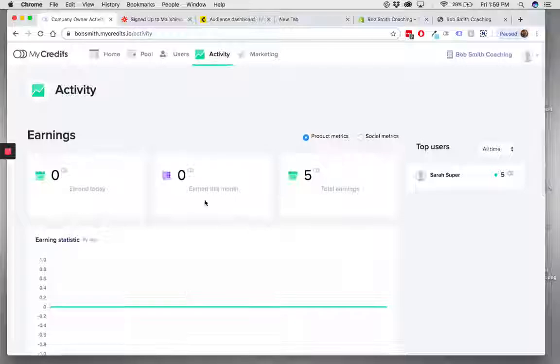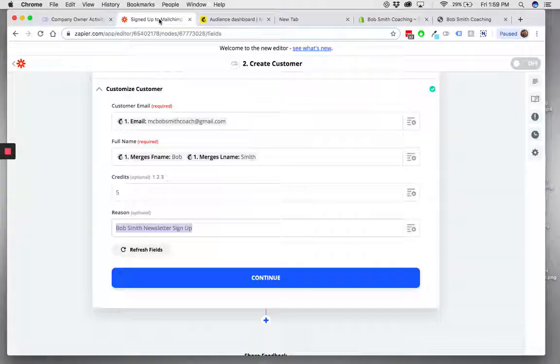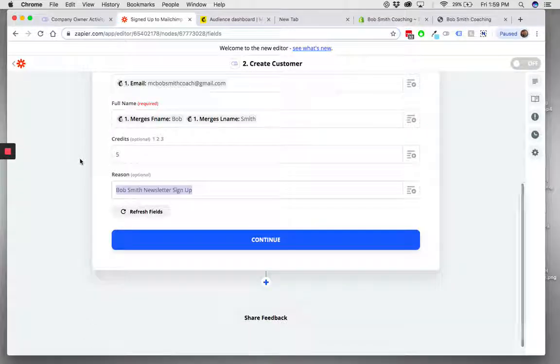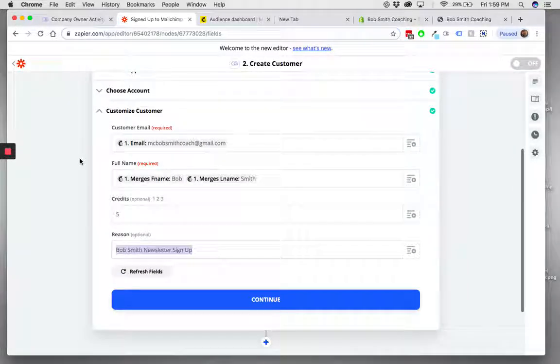And yeah, that's the gist of it. Basically, any app that connects to Zapier, you can reward people for. If you have any questions, just contact support, and we can help you set up these integrations. And yeah, you guys have a great day.